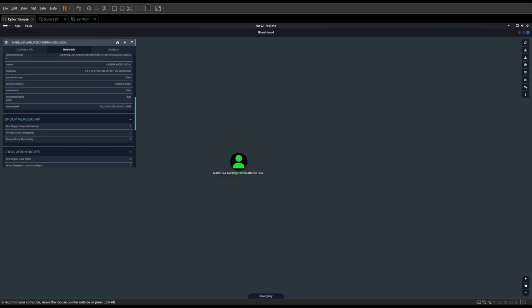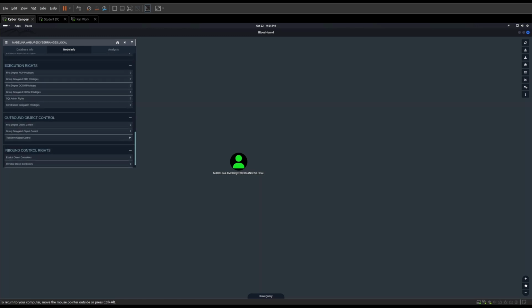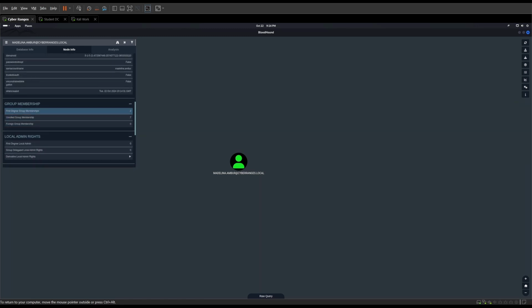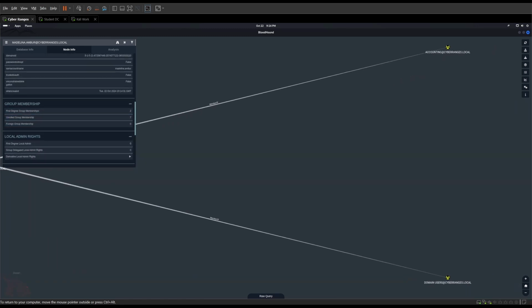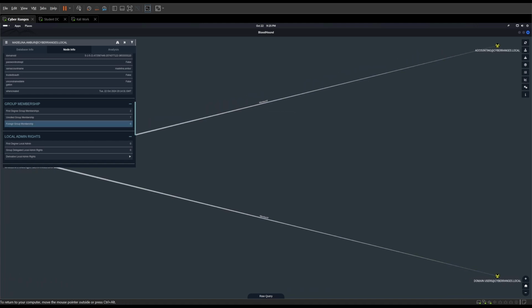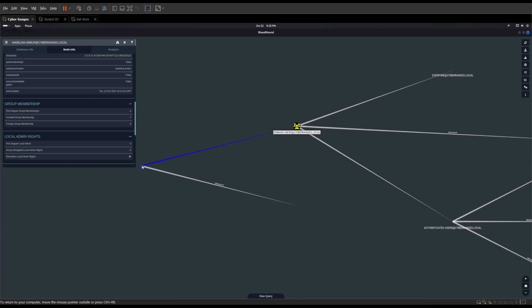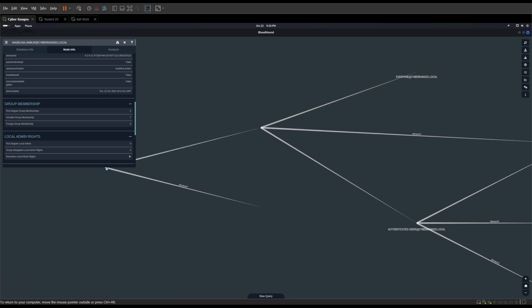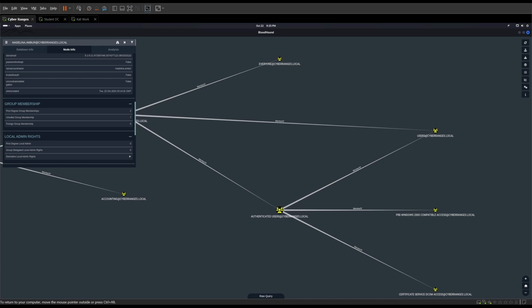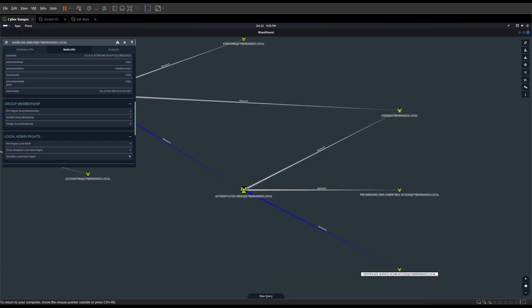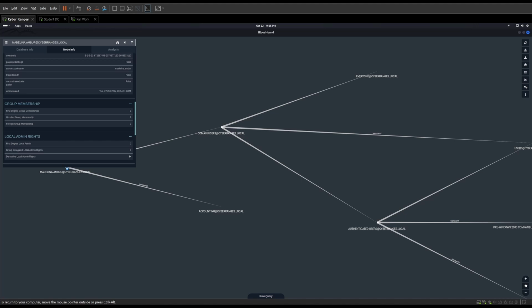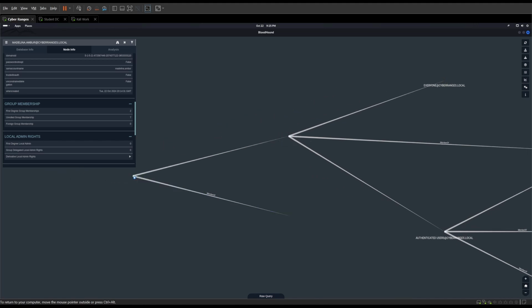Once that node information changes, we can scroll down and see what memberships this user has. They have accounting and domain users, so we know they're part of the accounting group. Let's see their unrolled memberships. Because they're part of domain users, it also has everyone, users, pre-Windows 2000 compatible access, authenticated users, and certificate service all underneath domain users. Accounting doesn't seem to have anybody underneath them.